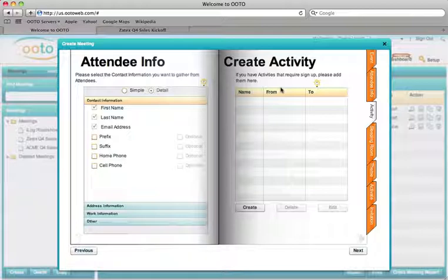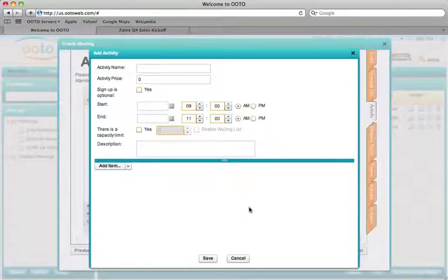Next, we can create activities for which attendees can sign up for this event. To do that, simply click on the Create button here, and a little window pops up where you can input the activity name, other parameters such as whether sign up is optional, start and end times, capacity limits, and so forth.